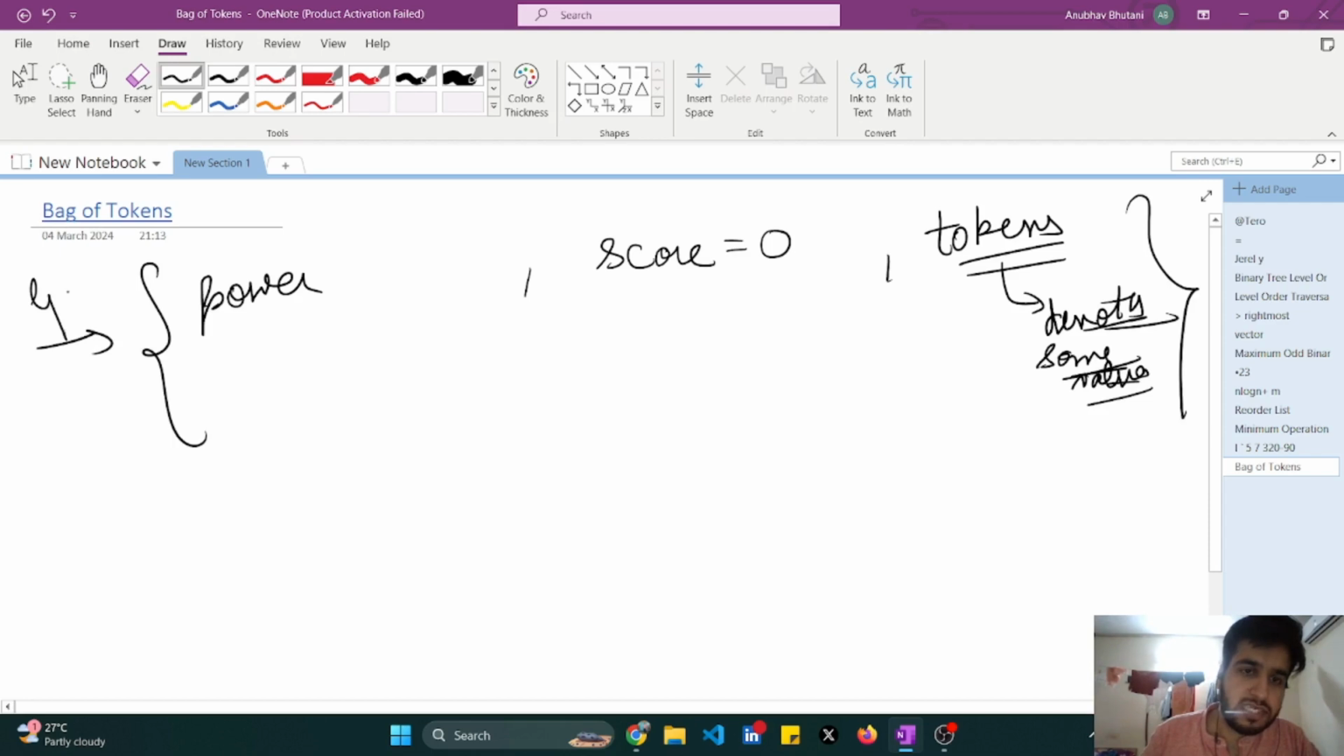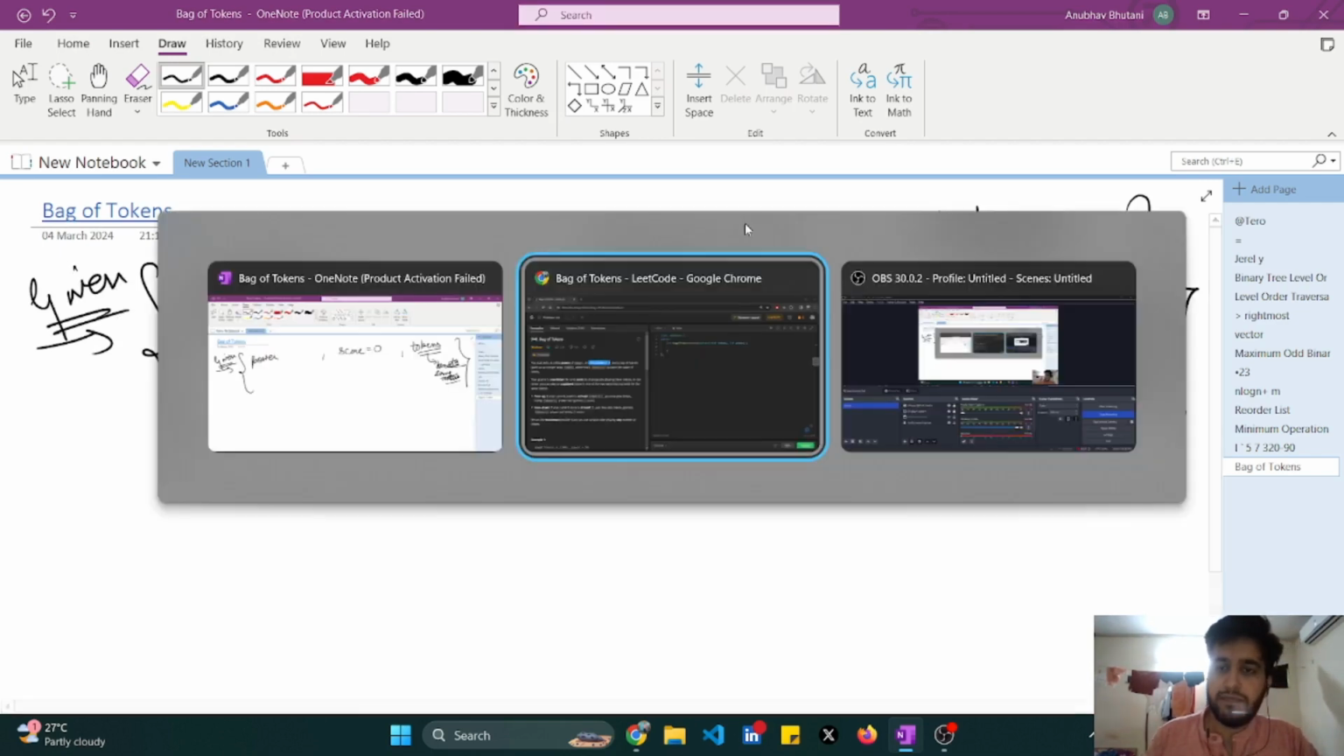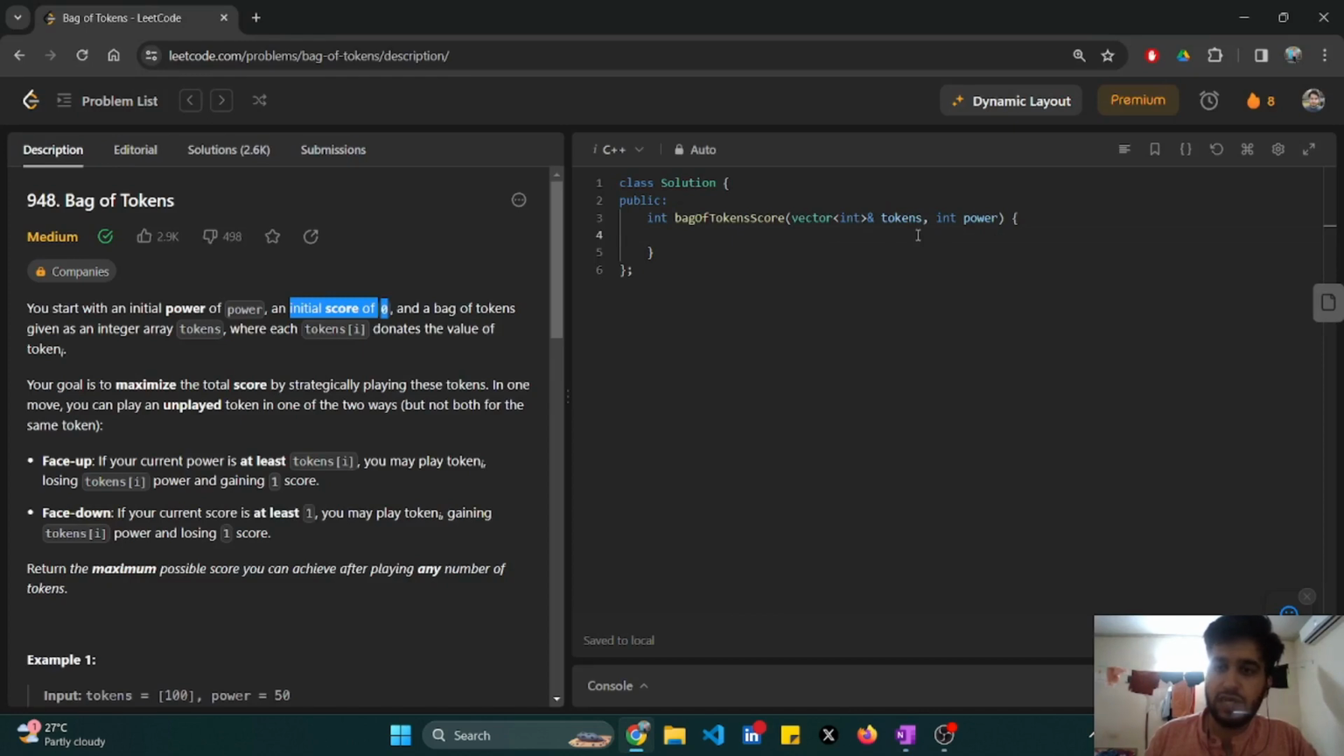I am given three components: power, score, and tokens. What I am passed as parameters are just tokens and power. Let us see what we have to do.